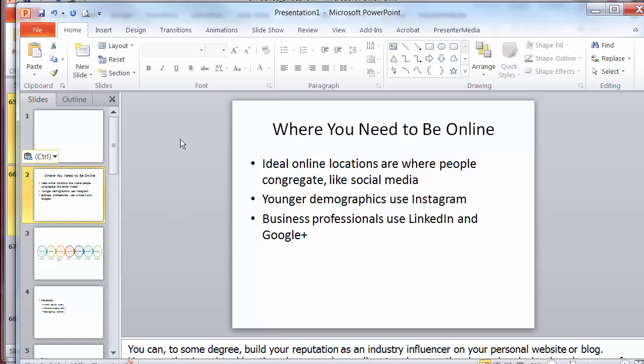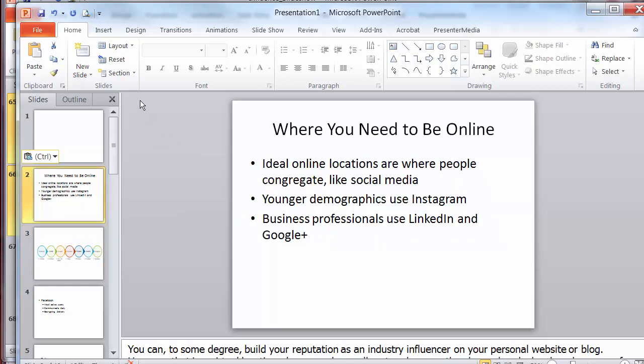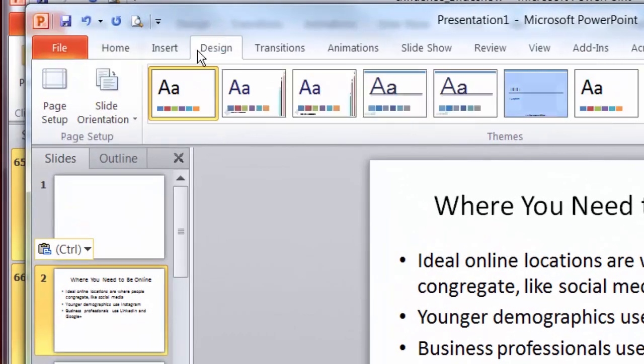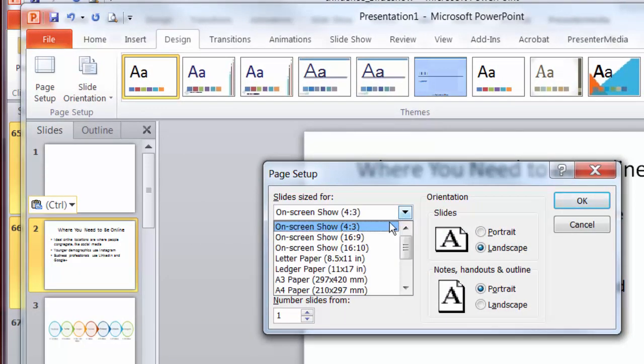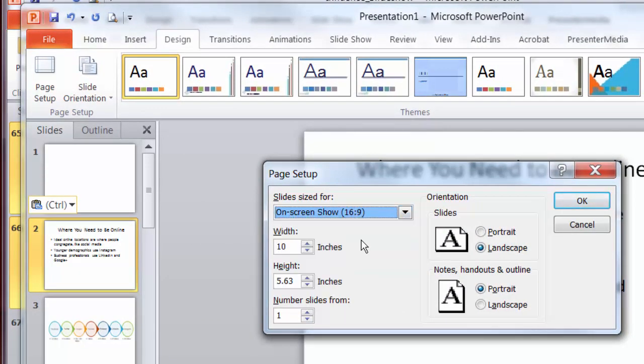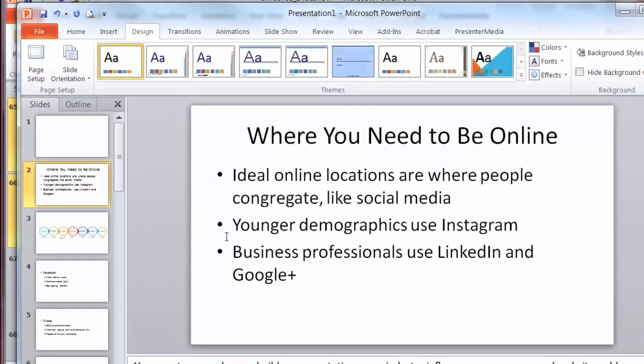The next thing I need to do is set the actual size, because the original presentation was set for widescreen, so these might look a little messed up, the images and stuff, in what the default is in PowerPoint 2010. So I'll go into Design, Page Setup. Normally it says on screen 4:3. I'm going to change it to 16:9, which is the widescreen for YouTube, and click OK. So now it's changed the size.